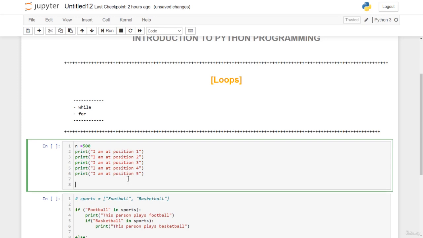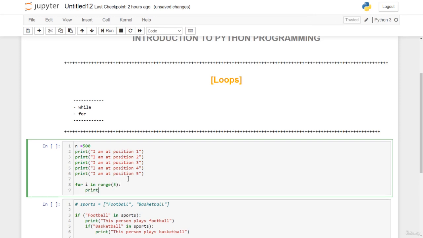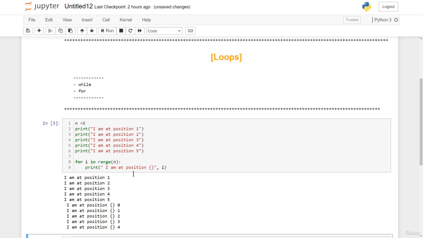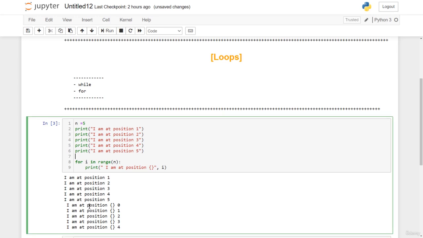So to solve this problem, we could use a for loop where we just simply say for I in range 5, we have print "I am at position" I. You have to put I, and there we go. We could replace this with n, since n is 5. I will launch this. We have "I am at position" this.